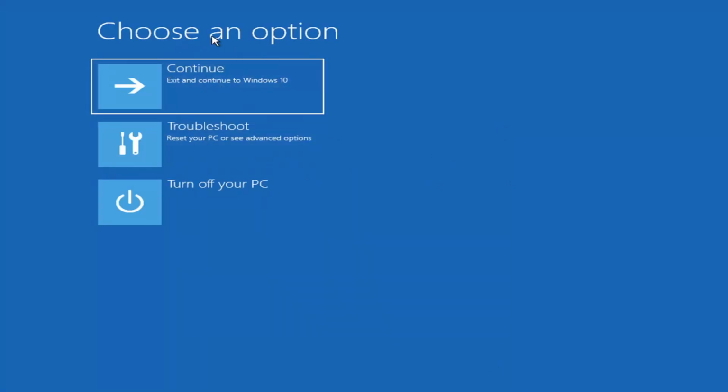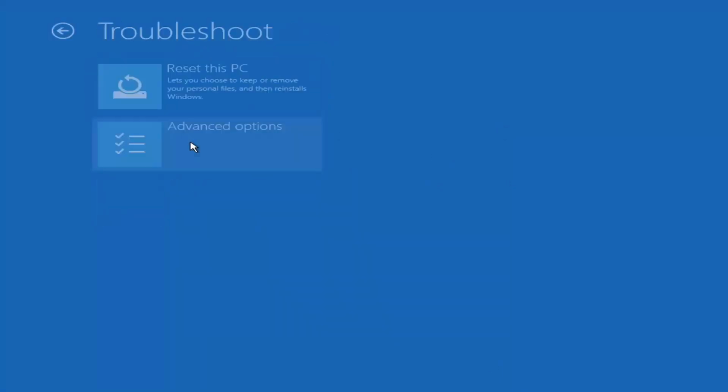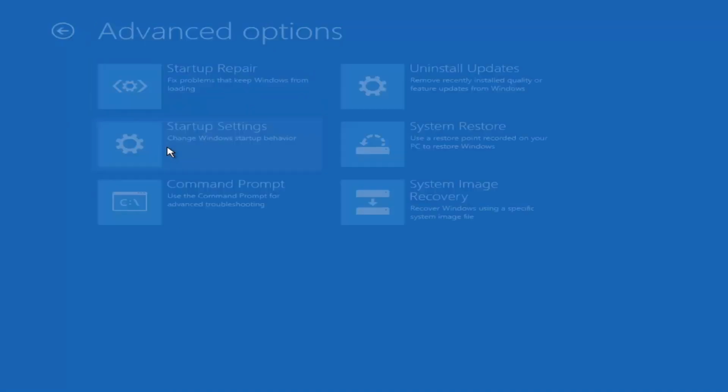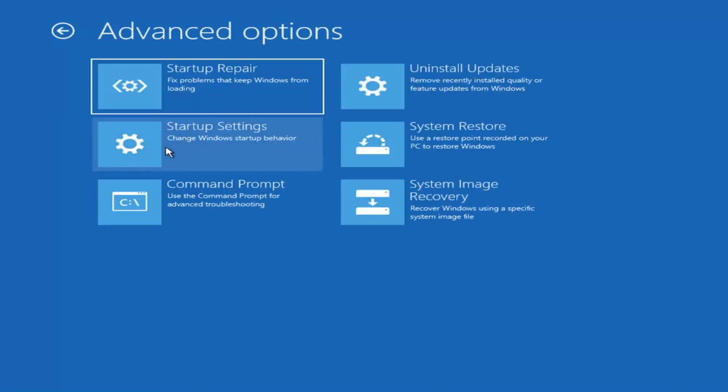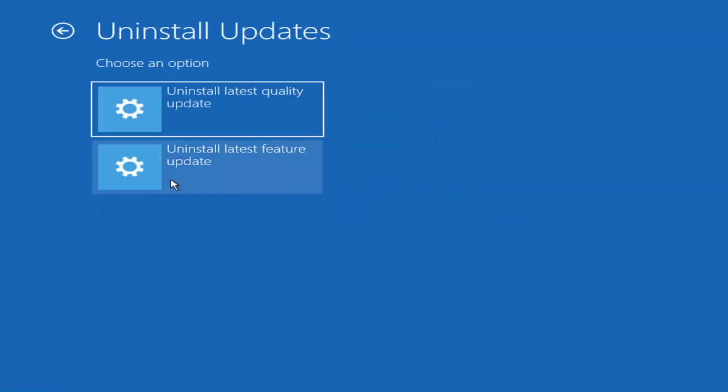So anyway, underneath Choose an option, we're going to go ahead and select Troubleshoot again. We're going to select Advanced options. So I guess this would be method number 3 here we're going to go over. And honestly, I would suggest for option number 3, going to Uninstall Updates, which removes recently installed quality or feature updates from Windows. So go ahead and select that. So feature updates, the second option that's currently on this version of Windows Troubleshoot.